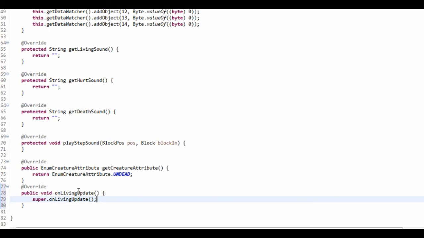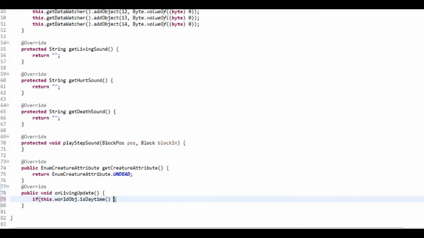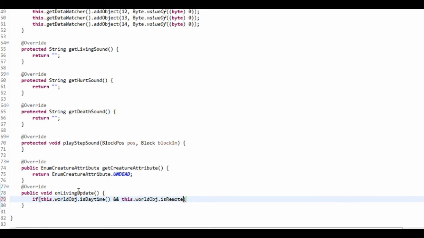So I've got this out of the zombie code, and if I can read it off my paper, here's how it goes. We're going to test if this .world object is daytime. So we're going to check whether it's daytime, and we're on the server side. I think that's what this means. And you're going to put the exclamation mark. I think I've actually been doing this wrong. I thought that was the client side. I think that's the server side.